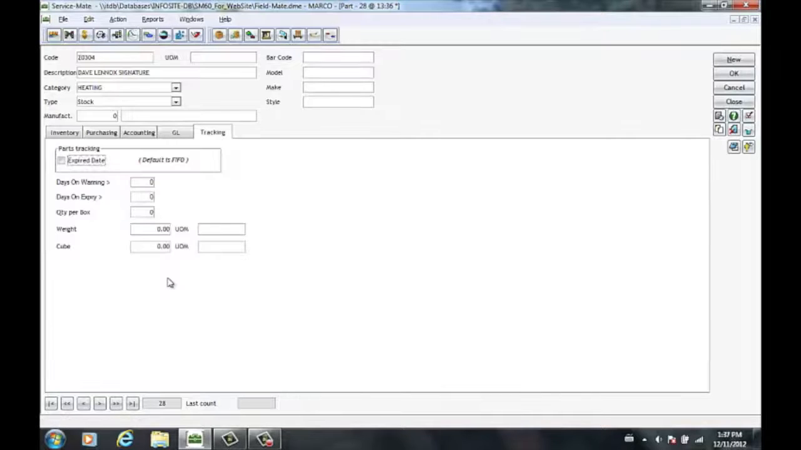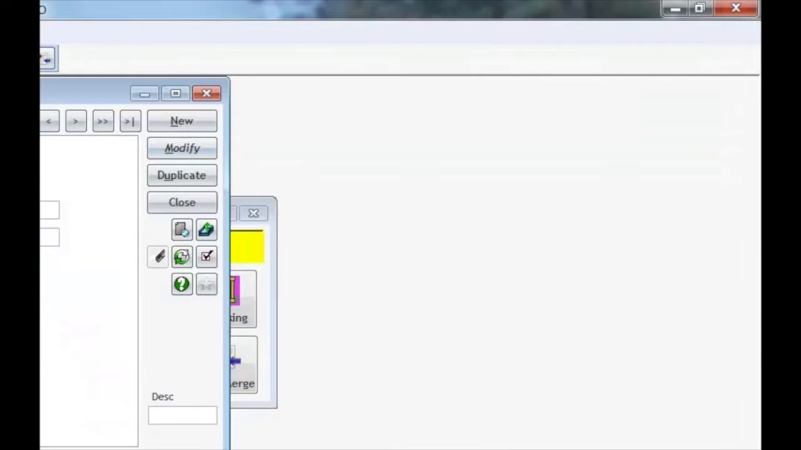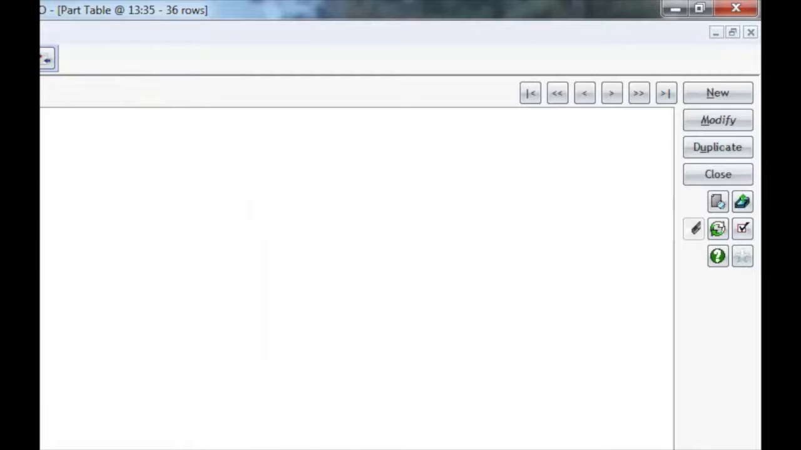If you are distributing and there are expiry dates, quantities per box, weight, cubes, and days on warranty, it can all be set up in my tracking portion. I also have on my part table, say if I have thousands of parts and I need to look at something specifically, a filter available to me.